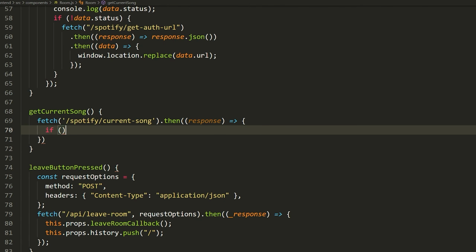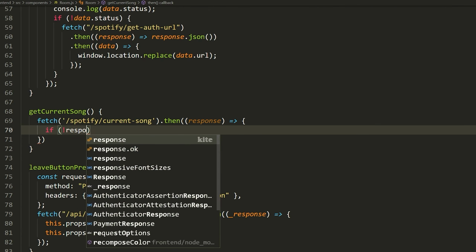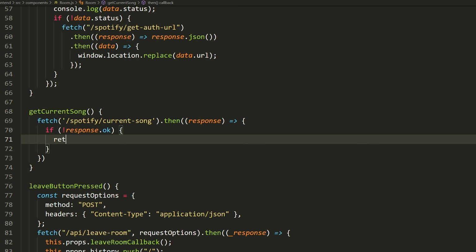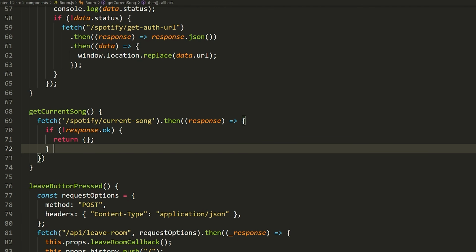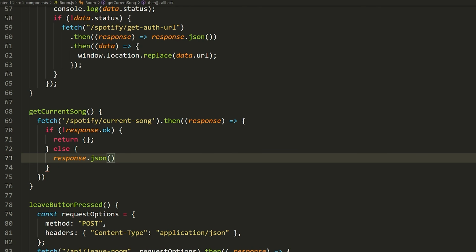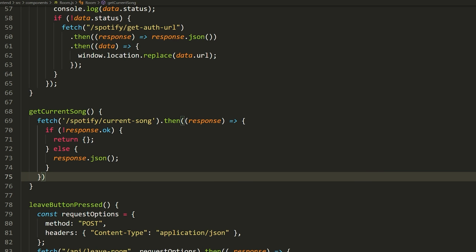So if not response.ok, then what we're going to do is simply return blank squigglies like this, so just a blank object. Otherwise, we're going to return the response.json. The reason for this is that in the situation where this response errors out or doesn't work, we'll just return empty, pretty much saying, hey, we don't have any song data, whereas otherwise we'll return all of the JSON data related to the song that's playing.